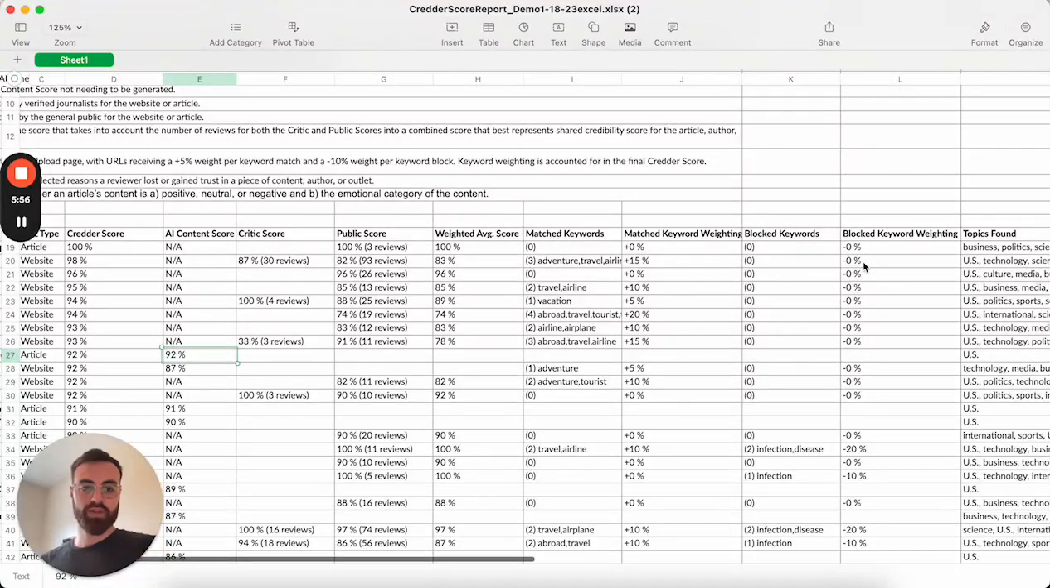In this case, for that particular article, we did not have any blocked keywords found, but you'll see here on this one below that we do. We have 2 blocked keywords found: infection and disease, that we were trying to avoid for the specific inventory. That gave us a -20 deranking, which again shows up in that final recommended Credder score.